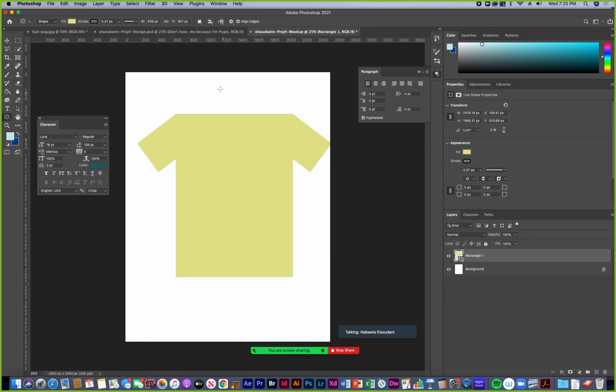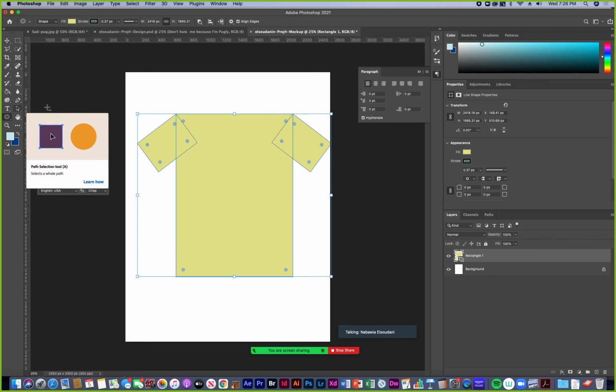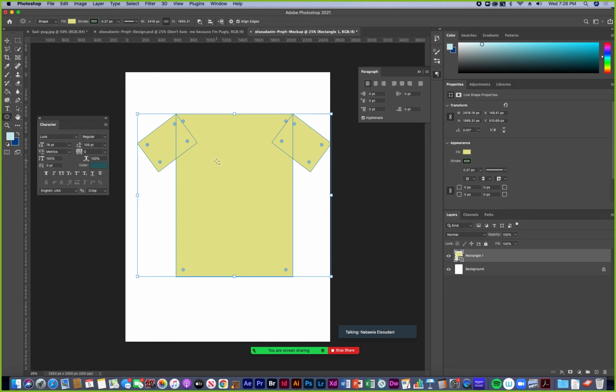And now let's see. It's not letting me, so I have to select something. So I have to select with my path select. Okay, now it looks like it's selected. Let's go back to the ellipse and then go to subtract front shape. Good. Now it's working. So now I see the minus. So I'm on my ellipse tool.